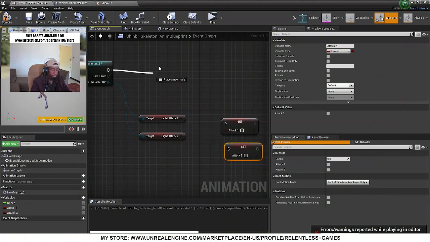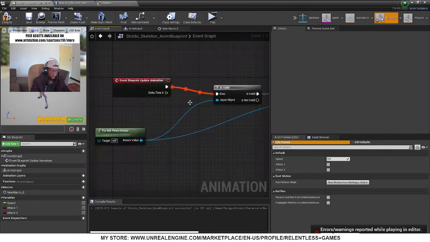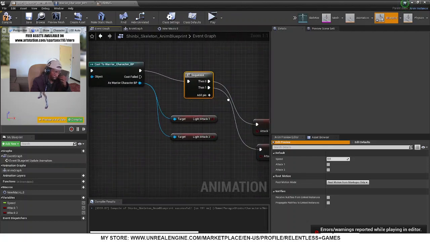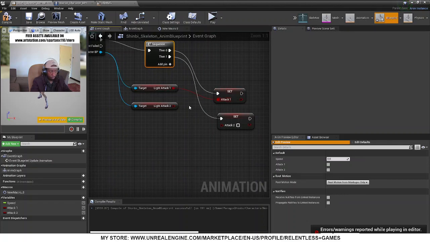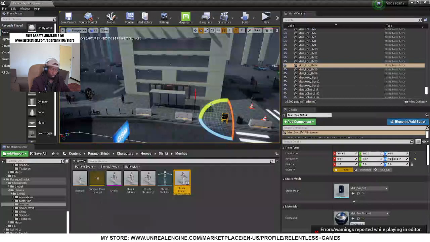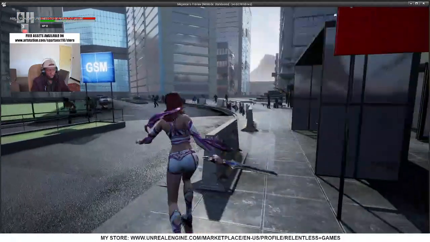I'm going to add a sequence here to power both of them. I could probably just, because this is a kind of tick, it's always ticking, so I could probably just connect from here to here, but anyway, I'll just have it like this. I'll connect those two and compile that and save. So if I'm not mistaken, we should have everything set up, except for the collision box that's going to tell the Sevarog that he's been hit. So yeah, now it works. Both attacks work.